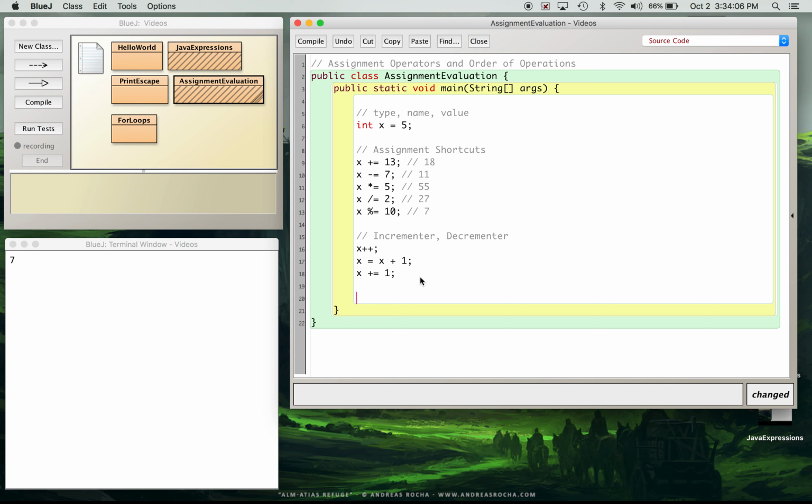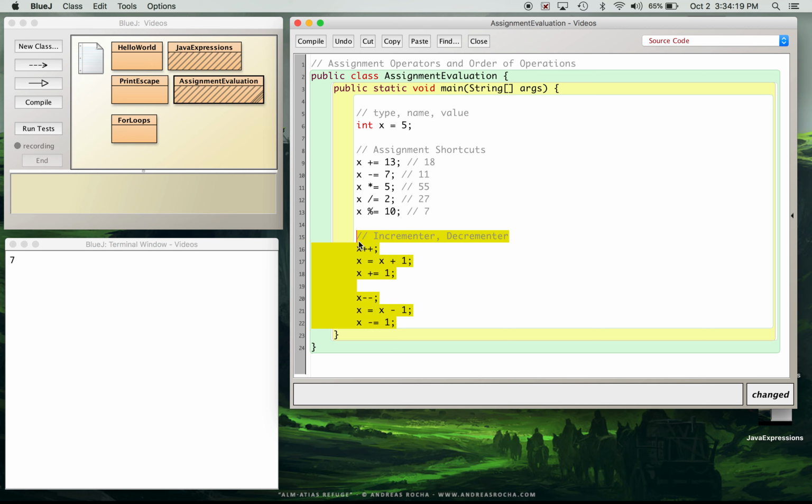Similarly, there's a lot of times we want to subtract by 1. So you could do something like x minus minus, which again is the same as x equals x minus 1, or to borrow our shorthand from just above, x minus equals 1. Again, all these are the same. So those are the incrementer and the decrementer and the assignment shortcuts.